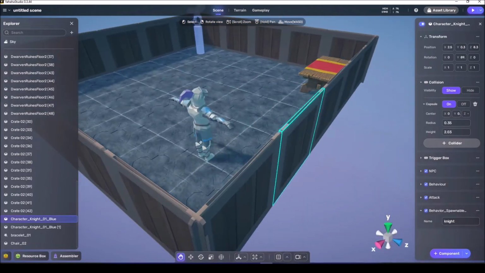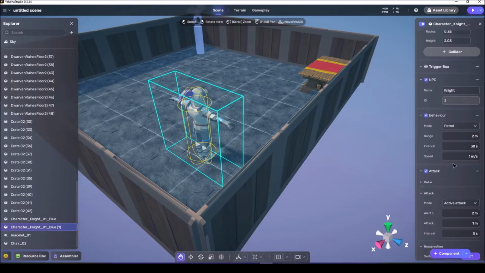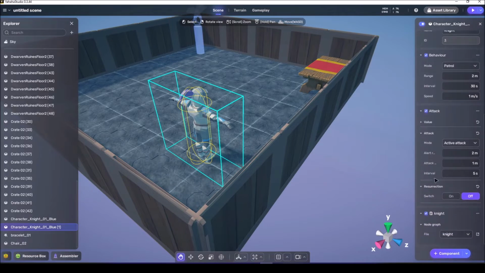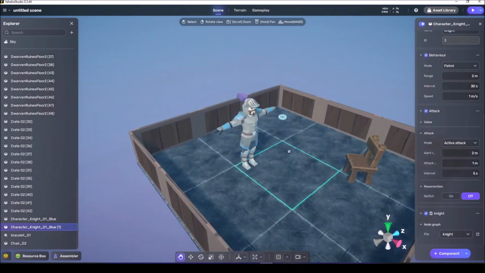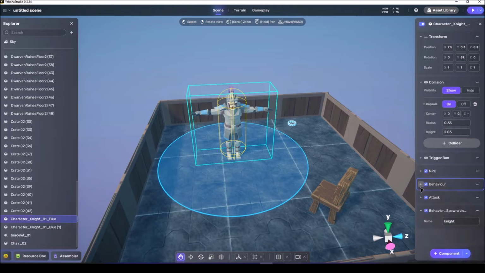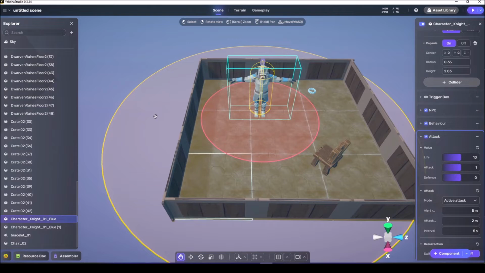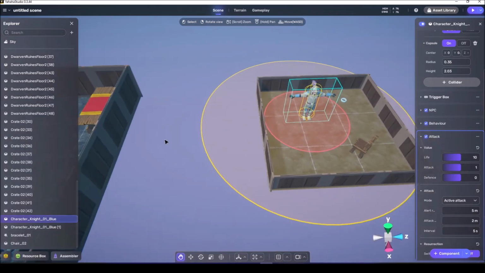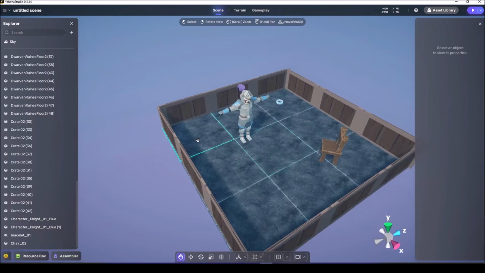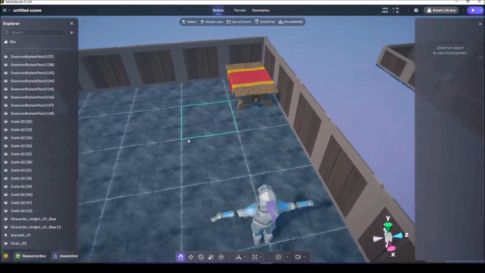By the way, just to show you, the knight over here has NPC tag knight, is on patrol mode, has active attack, no resurrection. The knight over here has the same. He's called knight. He has the patrol behavior. He has the active attack set up with a very large area that he is going to see and attack in. Yeah, and I will show you why this is currently a thing that is in the works.